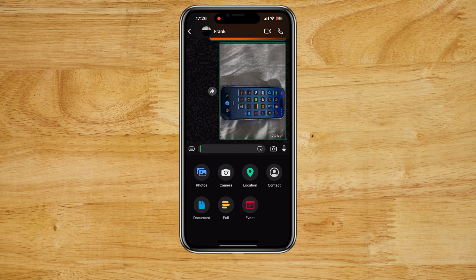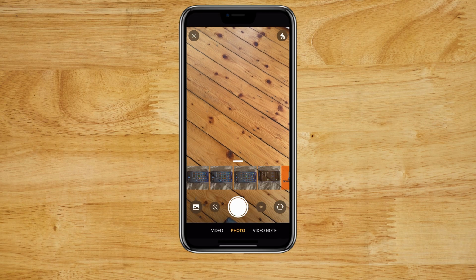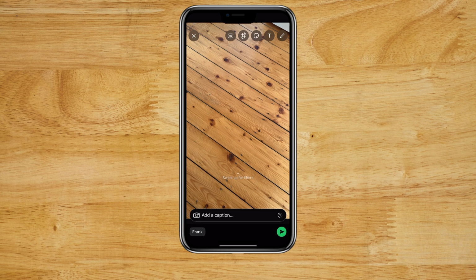Another function is the camera icon, and if we tap on it, we can take a photo or record a video directly. I am now taking a photo of my floor, for example. To send the photo to our conversation partner, we tap the green arrow button again.